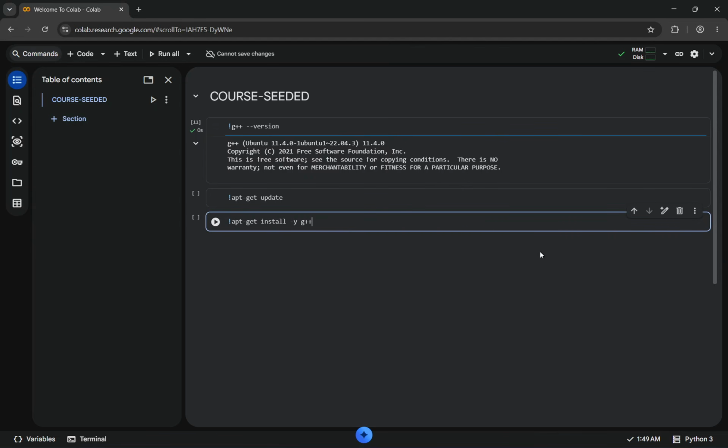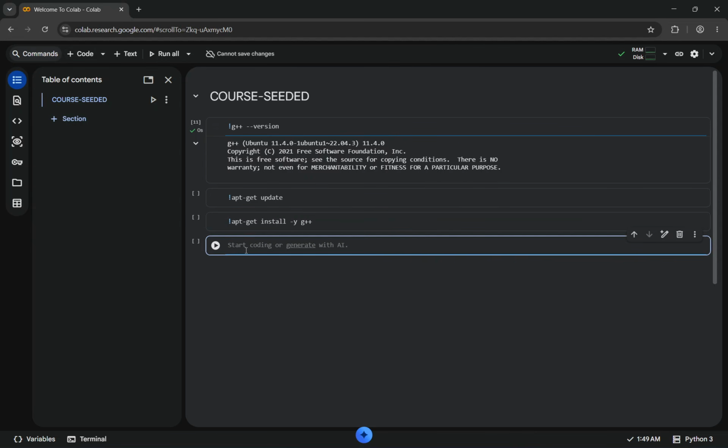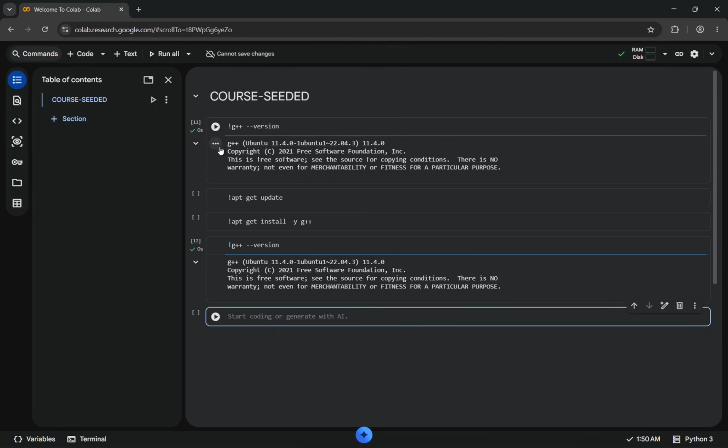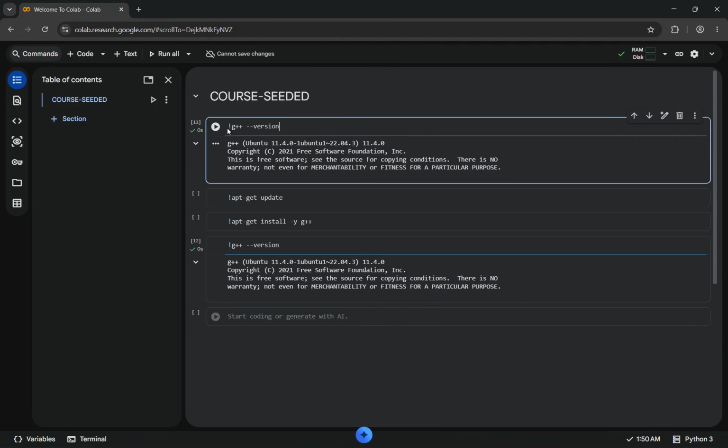After doing this, you just have to recheck whether you have C++ or not. So what I'm basically saying is, if you don't have C++, use these three codes. If you have it and want to check directly, you can just use this code. So let me delete all of them.